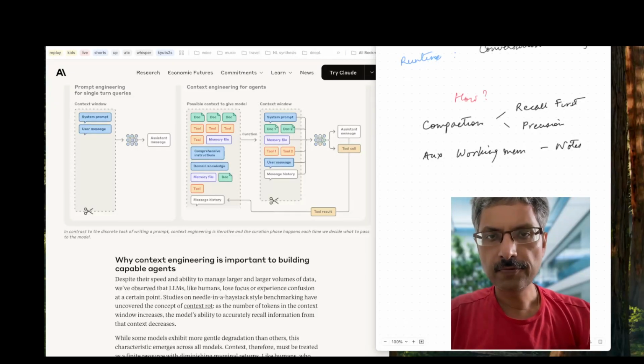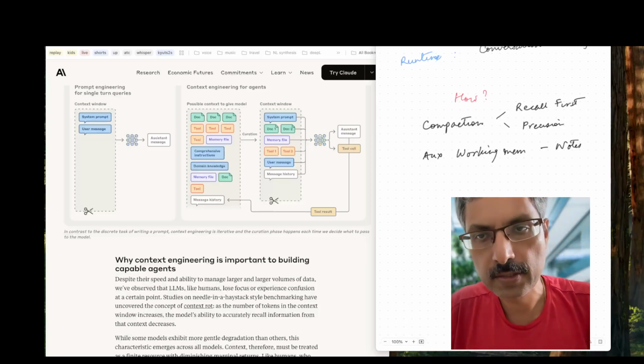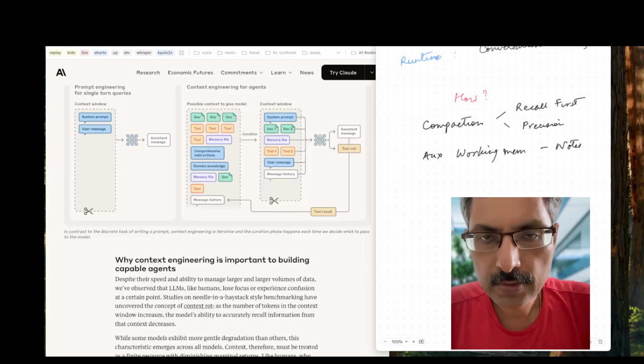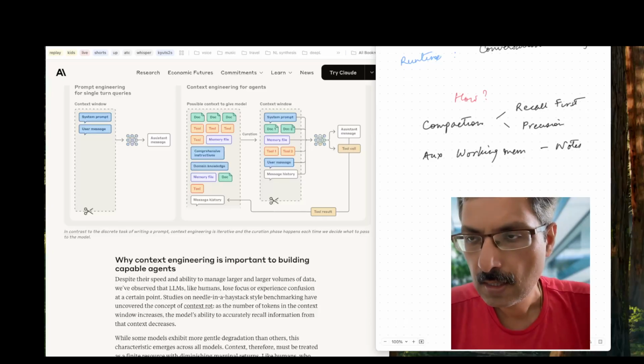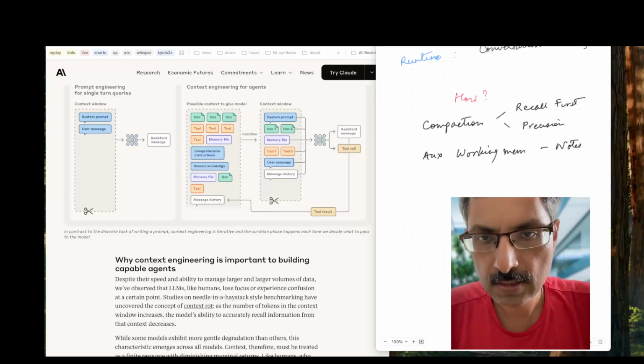Since the early days of large language models, all we heard was about prompt engineering. So how to modify the prompts, how to decompose them, how can we write them explicitly so that we get the desired responses. In the past year, the conversation has shifted to what is called context engineering.